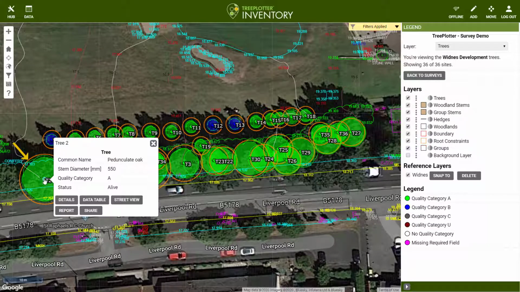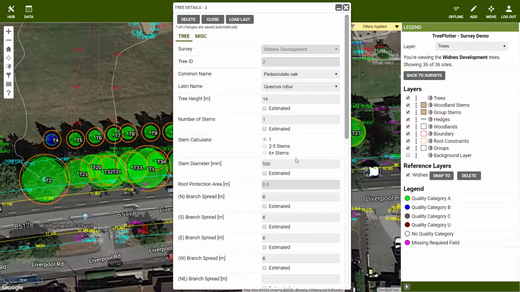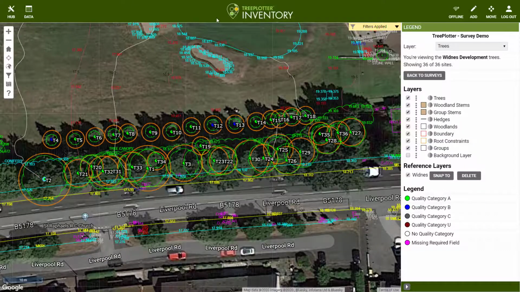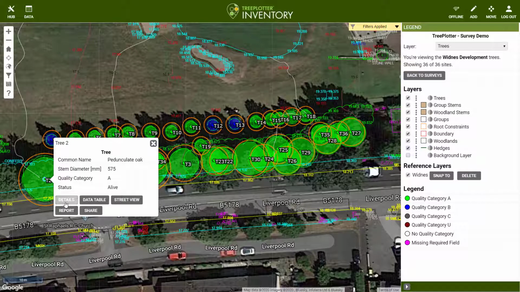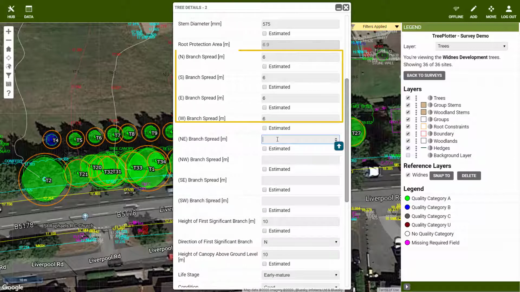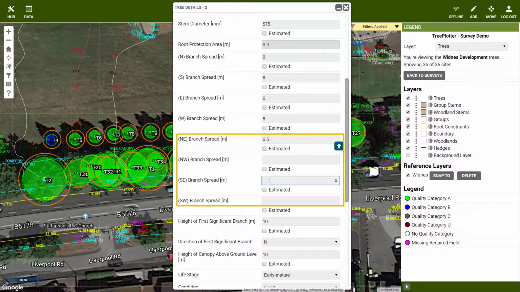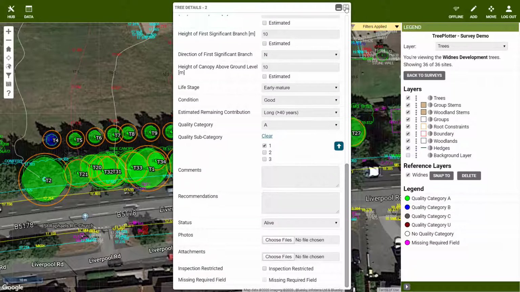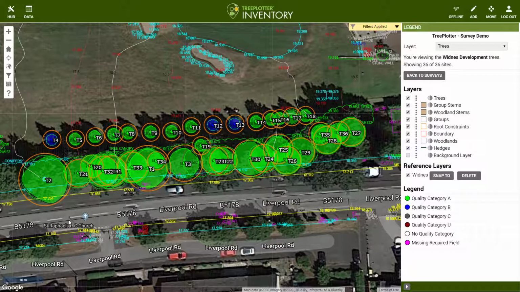Around each tree is an orange circle denoting the root protection area, which is calculated based on the stem diameter. I'll increase it here, and you can see the root protection area value increases, and so does the size of the orange circle. Also, see that the canopy has been drawn based on the branch spread figures you entered. Fill in either all of the 4 cardinal points or all 4 of the intercardinal points. You may fill in as many of the other measurements as you like. The trees have been coloured according to their quality category, as shown in the legend here.